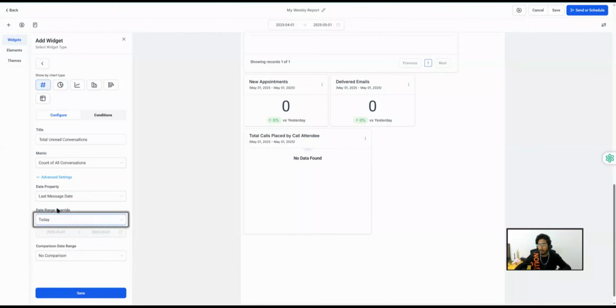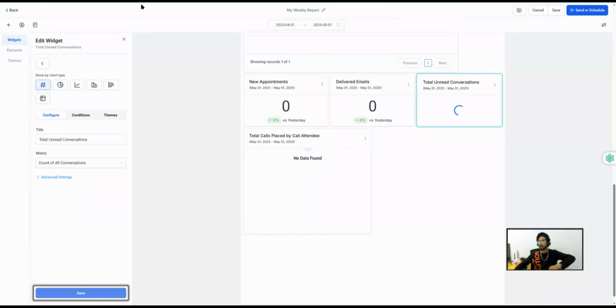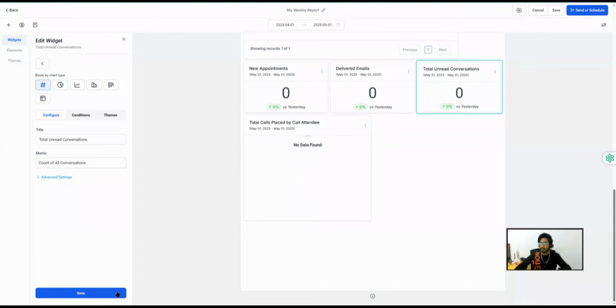And then I'm gonna make it today, which is perfect. And comparison, you can make it comparison. Maybe today, that would be good as well. Okay, so that's going to be total unread conversation. And then maybe let me see, last message date. Yep, I think this looks good. So now here we have a couple of different widgets that we have configured.